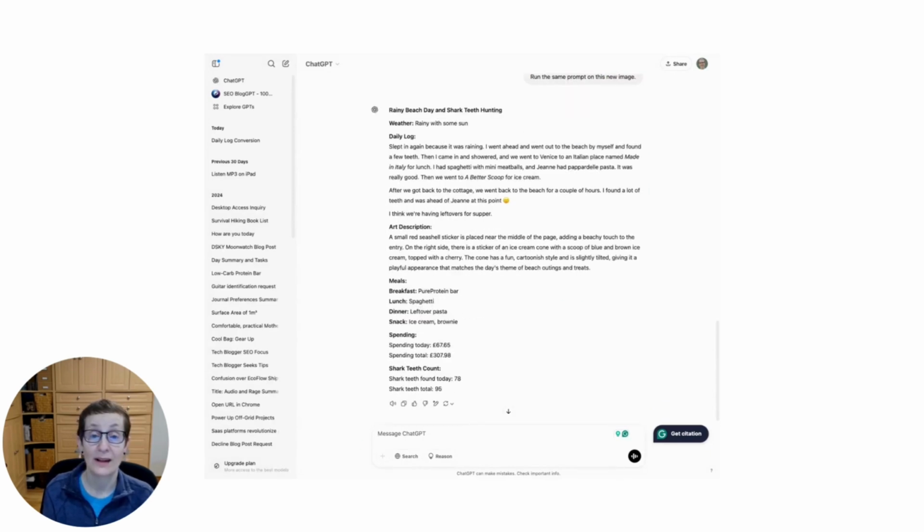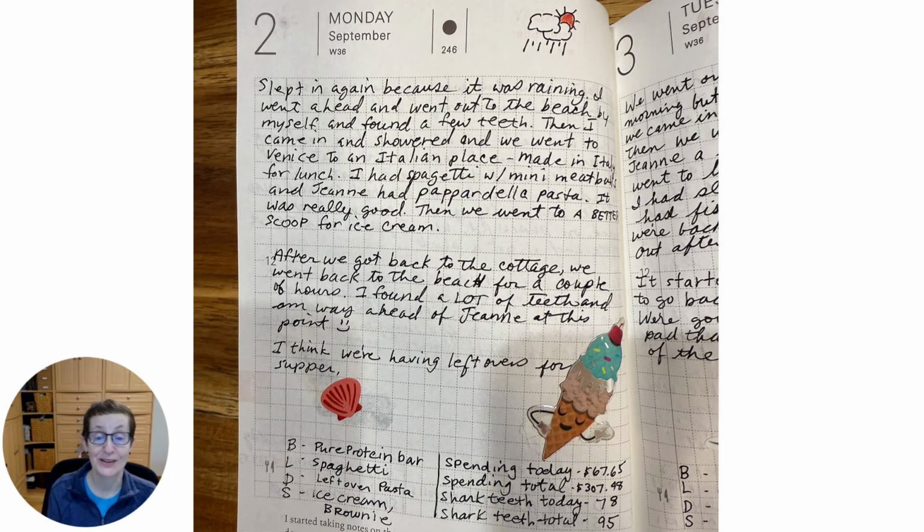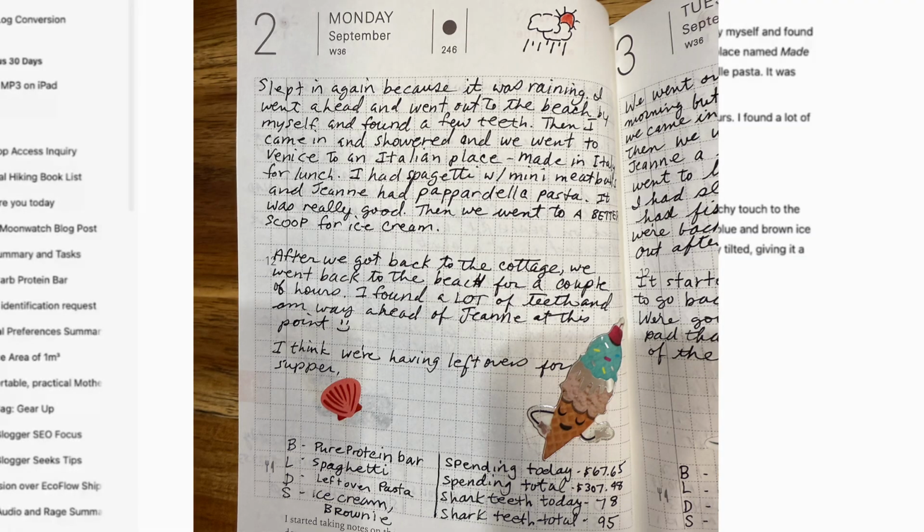So it gave it a title. This is when I was on vacation last year on Manasota Key, and it's talking about hunting shark teeth. And let's see what it says for the stickers. I've got two stickers on this page. It says a small red seashell sticker is placed in the middle of the page.